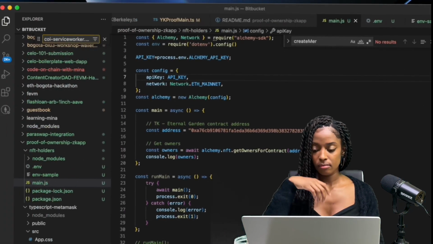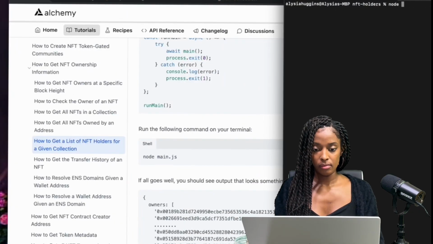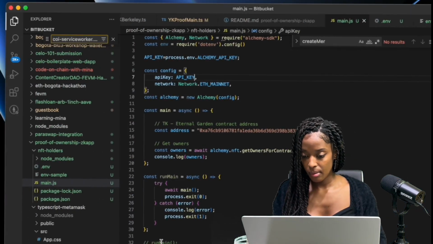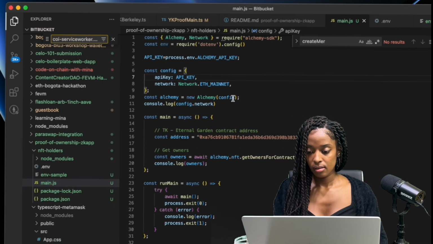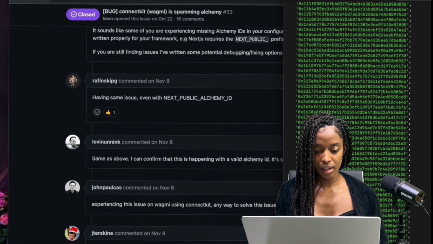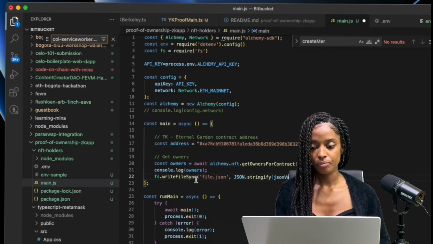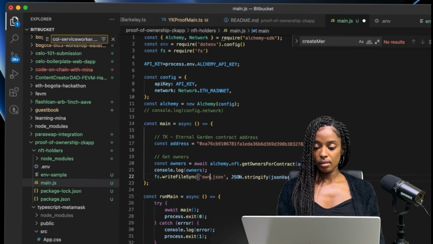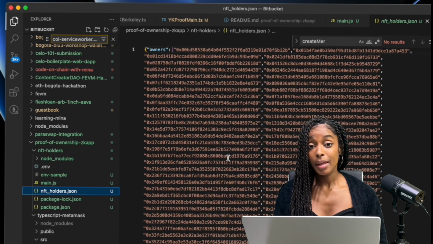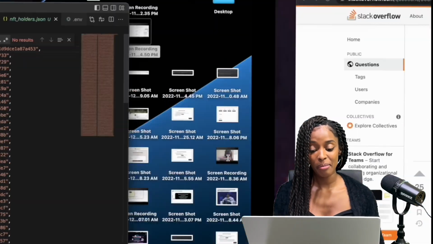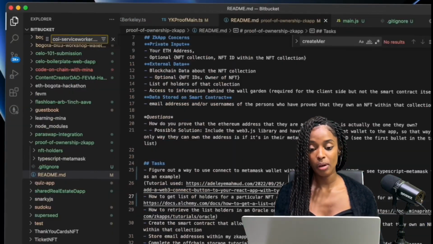What's next? I think that's it. Now I can just run it. Okay. Did I uncomment this? All right, now that I have the list of the owners, I need to actually save it. NFT holders.json. Well, that's nice. So we have the holders of that particular NFT collection thanks to Alchemy.